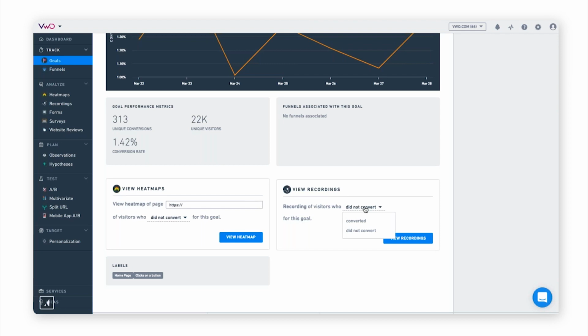So in this case, since the conversion rate is on the lower side, obviously, people who did not convert, looking at their user behavior becomes important. So I can just select did not convert and click on view recordings, and it'll load up. I've actually already loaded up this page. So here are all the visitor recordings of the people who did not convert for that goal.